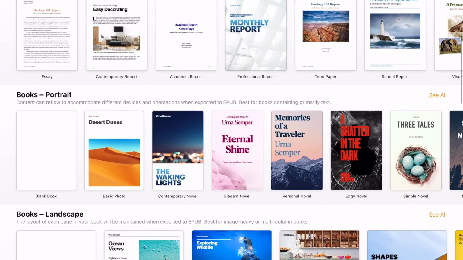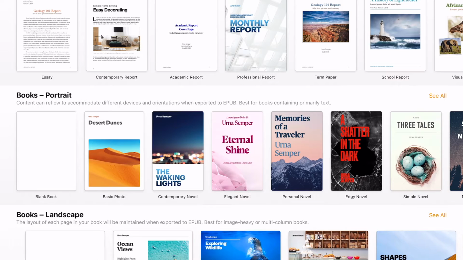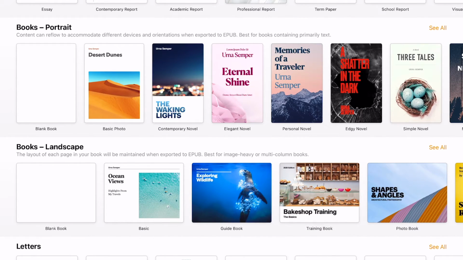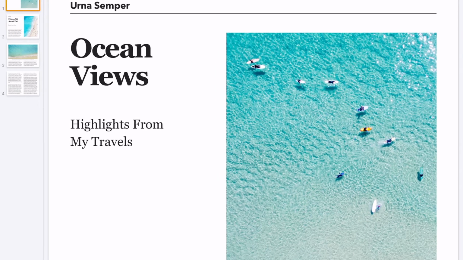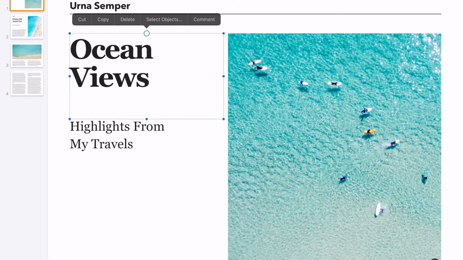Just a couple to highlight. We actually used this Desert Dunes book template in this format right here to do a different book. We also used this Oceans Views template. I'll just open those up, but we also change those around. So you can see it gave a template or a format to follow, but then it can also be changed and edited.